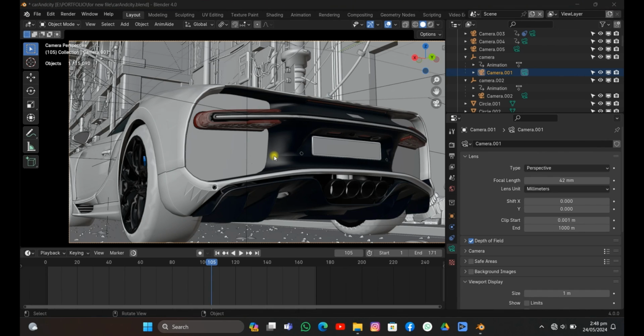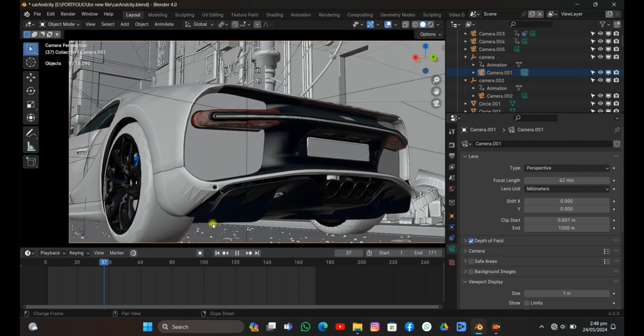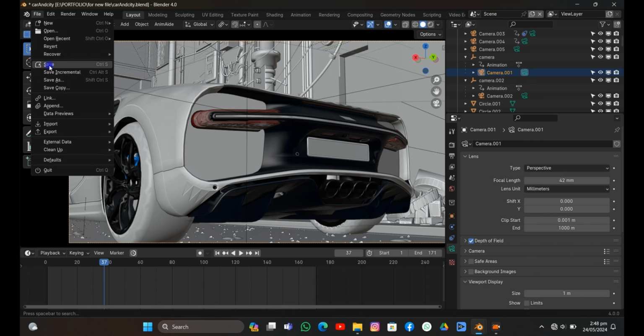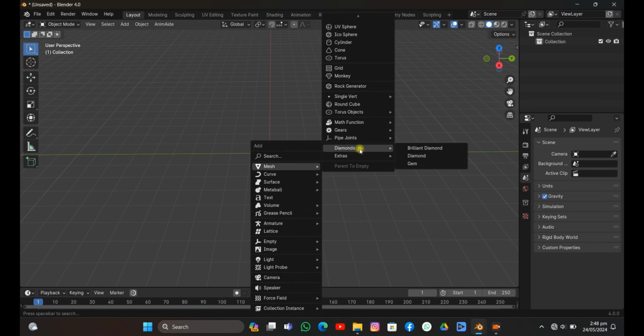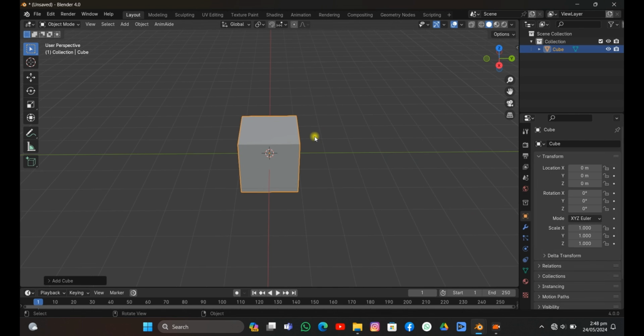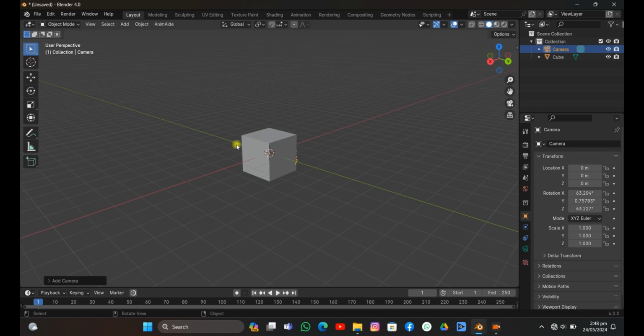So now it's time for this camera smooth animation. How to do it? Like literally it's looking very good. So let me just save the file and I'm gonna open a new file. Okay, so here we go. I'm gonna add a cube. I'm gonna search for the cube and I'm going to add a camera here. I'm gonna move the camera slightly upward so it's facing the right direction.